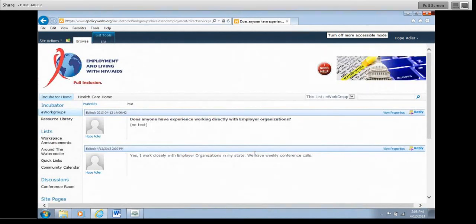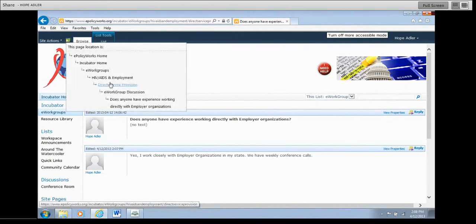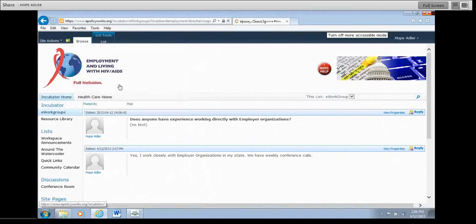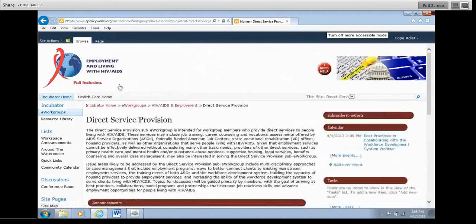Once you have a number of responses, people can always continue to reply to the original question, but they can also reply directly to any of the comments by just choosing Reply, and it would respond directly to that comment. So those are just two quick ways to use the ePolicyWorks and to collaborate together.